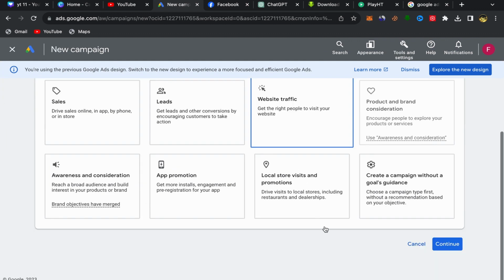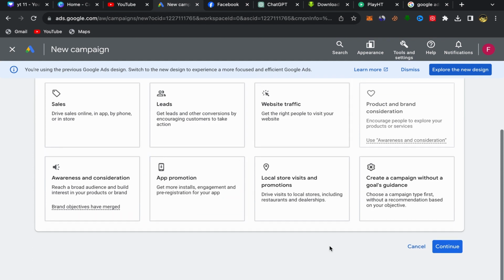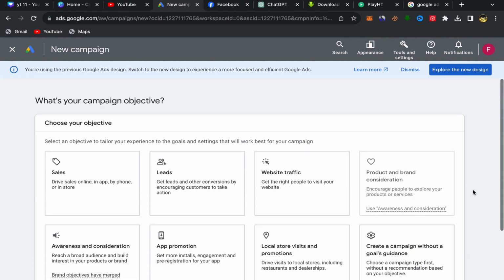You just need to choose what's your campaign objective. Okay, choose your objective over here as you can see and click on Continue, and that's it. That's how we can create a new campaign on Google Ads just in a few seconds.